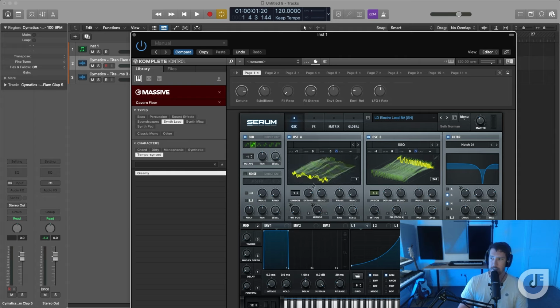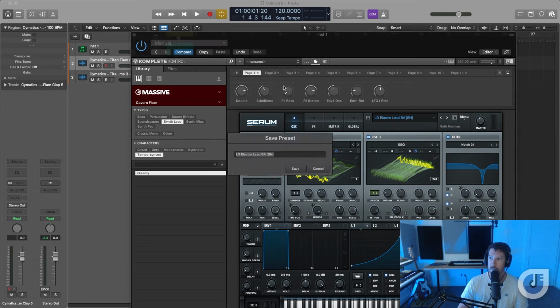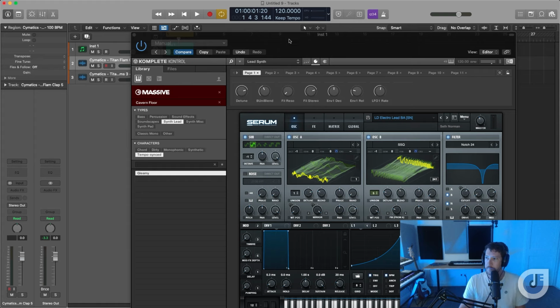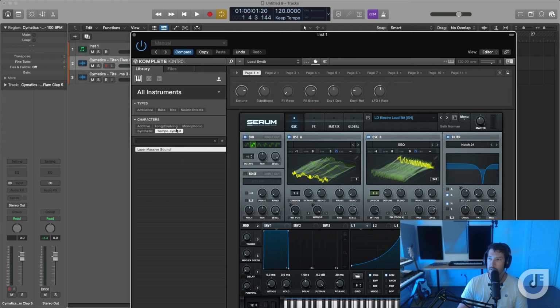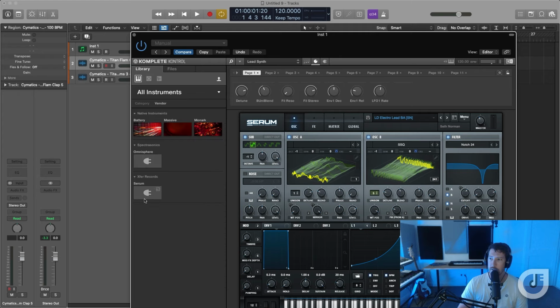Now, let's say I've designed the sound and I want to save it for a future project. Just like we did with Battery, I can go to File, Save As, and I can say Lead Synth. And if we go back to the user icon and click on All Instruments, there you go, there's Serum. And then there's the preset that I've loaded. So even if you just have an initial patch from a synth that's not supported, you can save the initial patch, and then you can bypass clicking the arrow and selecting the plugin you want.